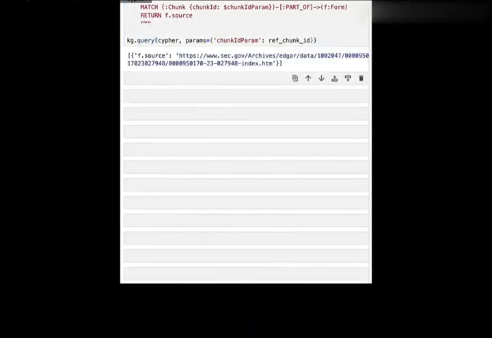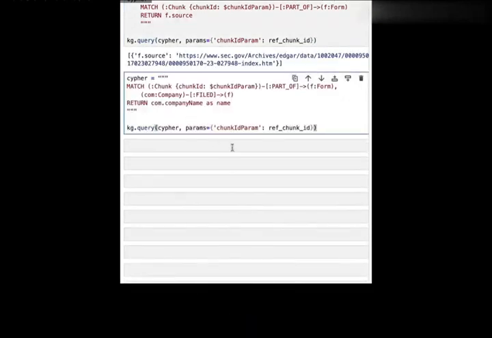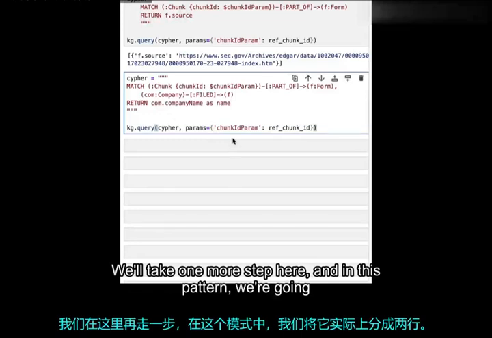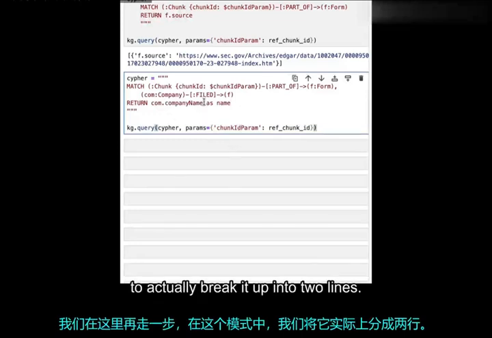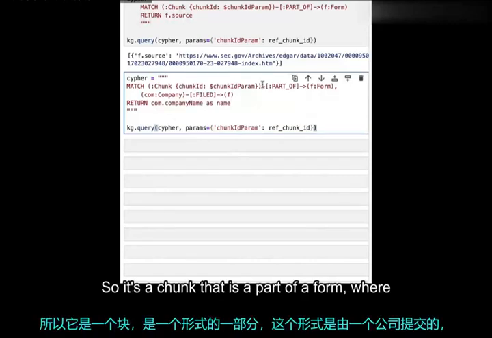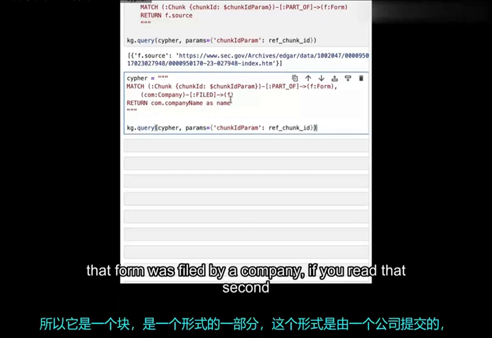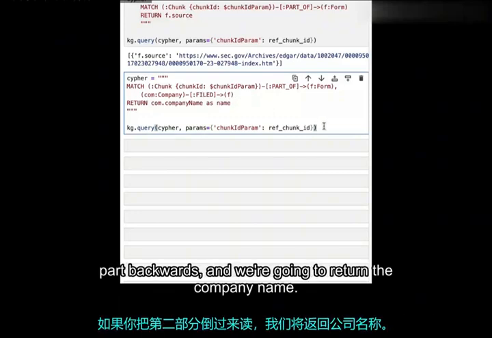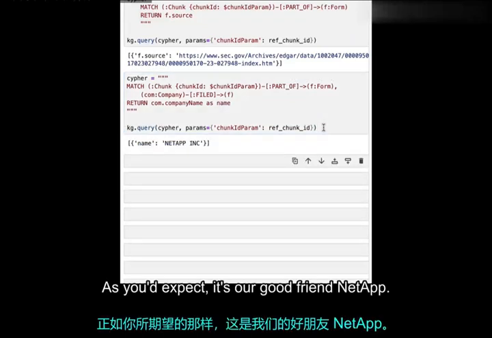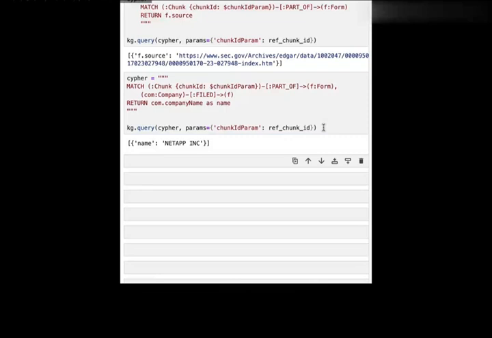Okay, that's good. We'll take one more step here, and in this pattern, we're going to actually break it up into 2 lines. So it's a chunk that is a part of a form where that form was filed by a company, if you read that second part backwards. And we're going to return the company name. As you'd expect, it's our good friend NetApp.